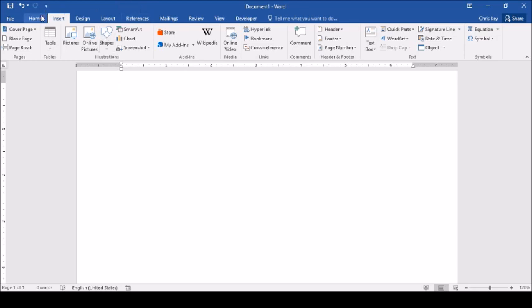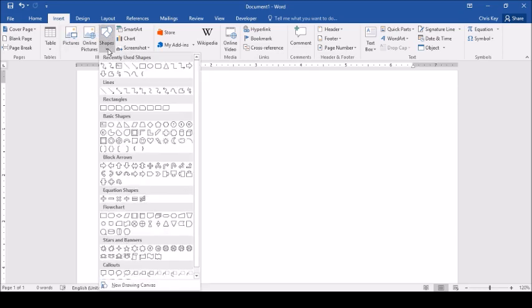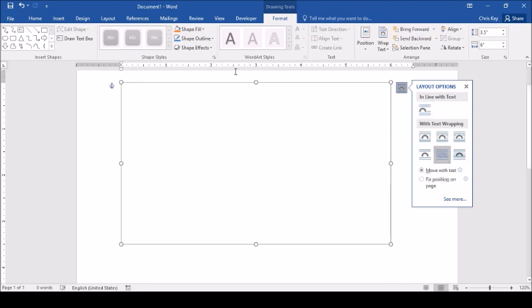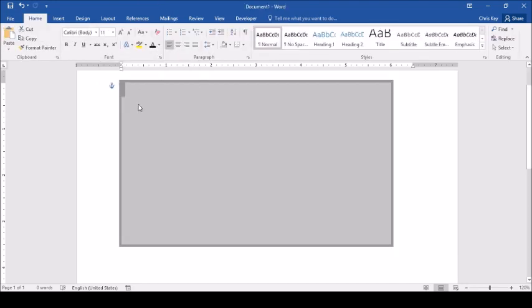Okay, go over into your Insert menu, go to Shapes, and then when you drop down all the way at the very bottom, you'll see New Drawing Canvas. When you click that, you'll notice it looks basically like a box, but it's kind of like a canvas that you can put several drawing objects on, and then you'll be able to move them around as a group or a unit.